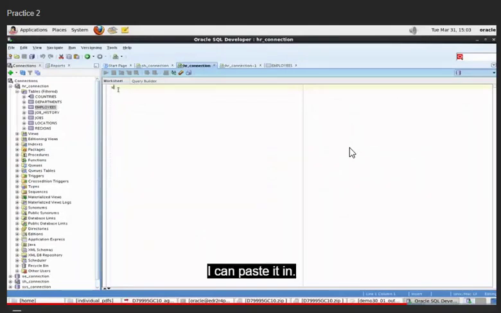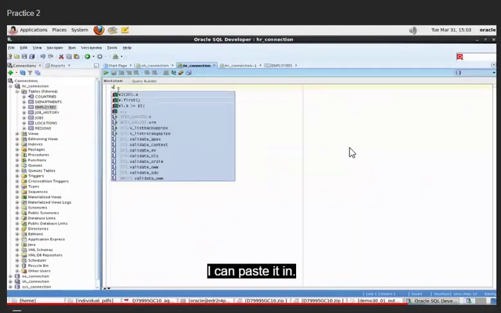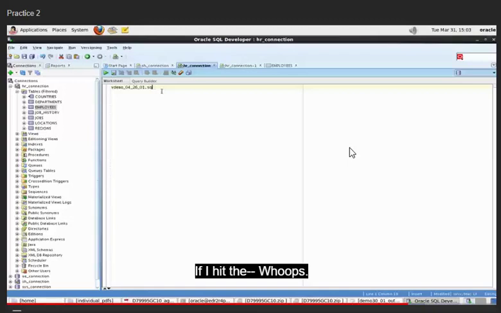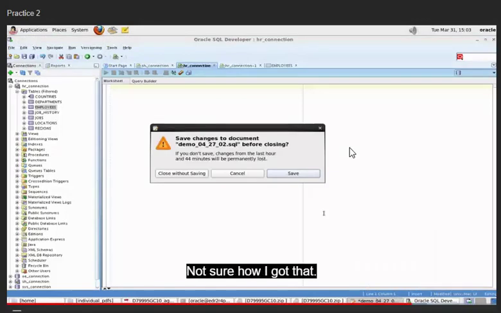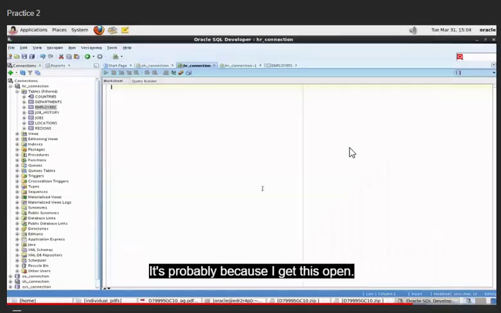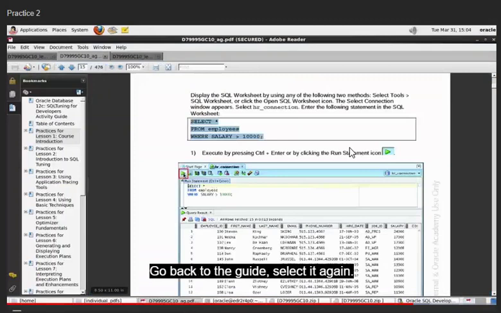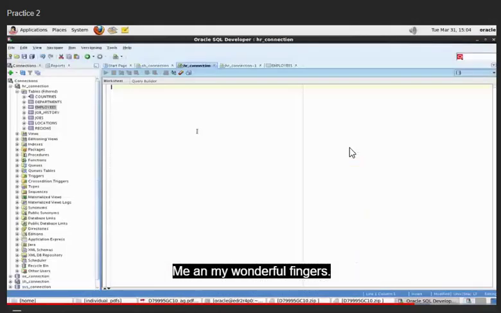If I hit the, whoops, not what I wanted to do. I don't know how I did that. There we go. Paste it in. Okay, that's still not what I wanted. Somehow I got something else in my paste buffer. Not sure how I got that. It's probably because I got this open. So I'll get rid of it. Go back to the guide, select it again. Me and my wonderful fingers, Control V, put it in.